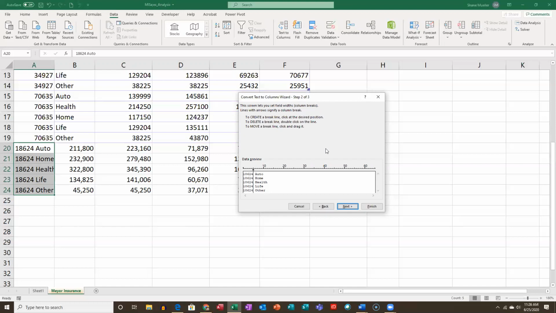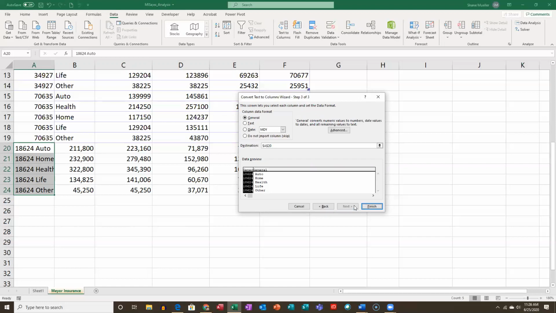And then from here, we're going to click the next button. So now this last screen lets you select each column and set the data format. So general, text, and so on. And so we're going to go ahead and say destination, B20. Yes, that's right. So we're going to go ahead and say finish.